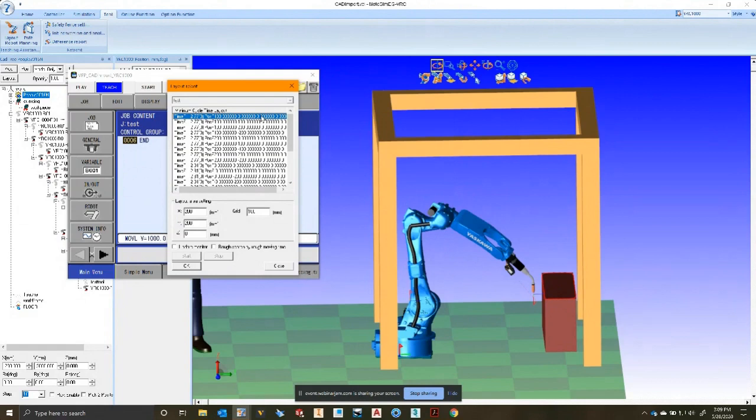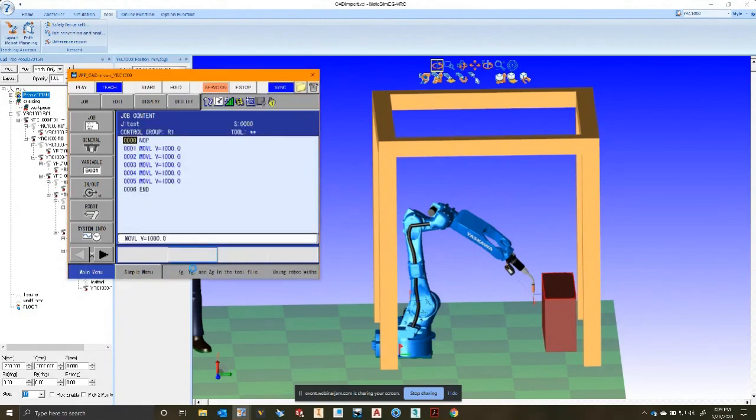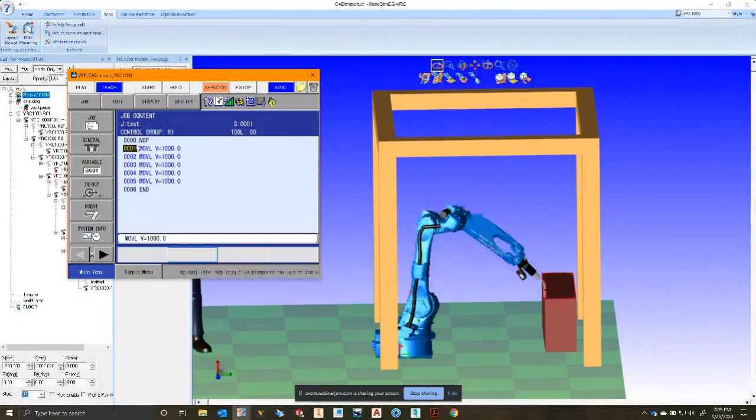So we'll just select this first one here. All I do is select OK. And then what's going to happen is it's going to adjust the robot's position to this new location, and it's going to adjust the job. Done. So I'll just hit play, start.